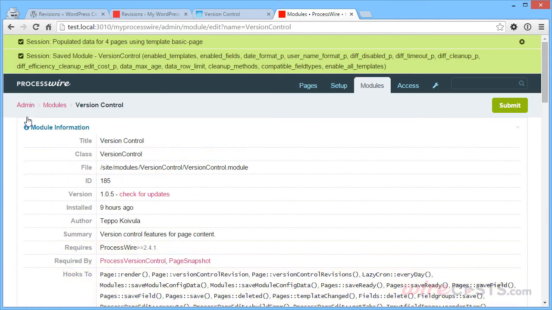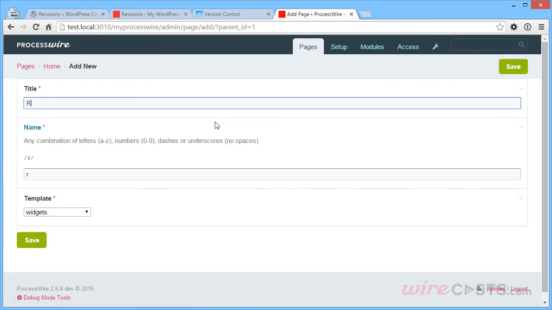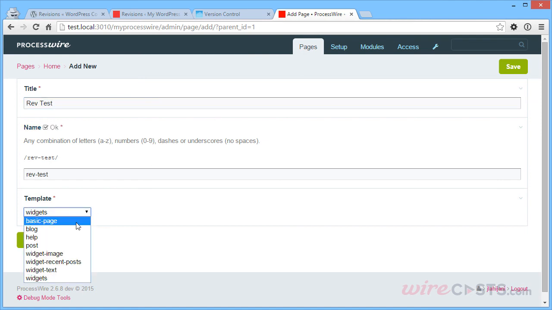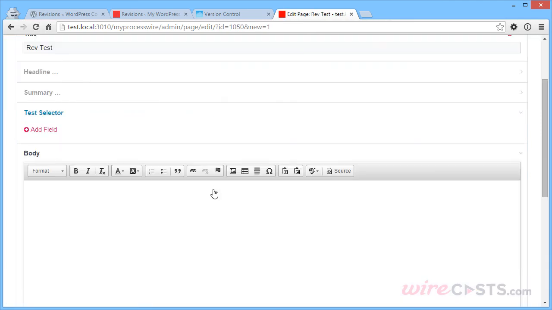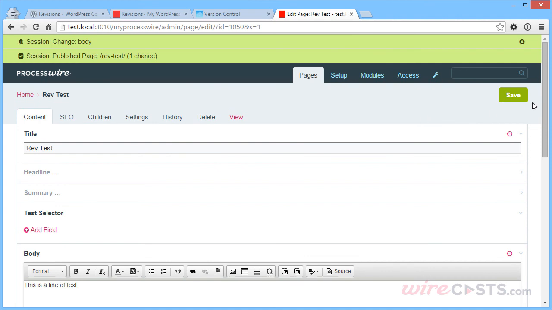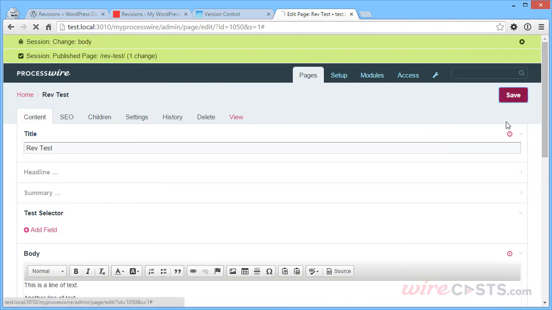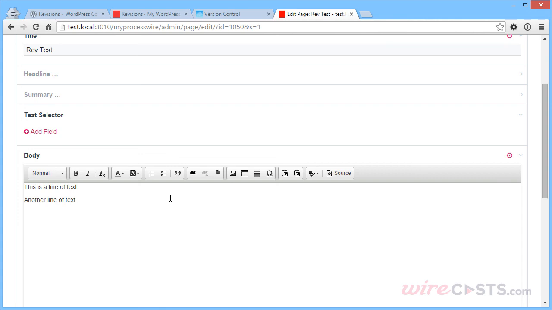So let's go ahead and create a new page and test out this module. Make sure we use the basic page. So let's type in our body content. Save it and publish. Now let's go ahead and write another line of text. Let's save that one more time. And finally, let's do another modification for our third revision.